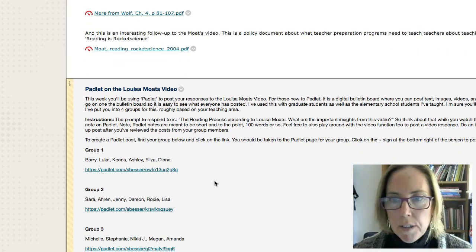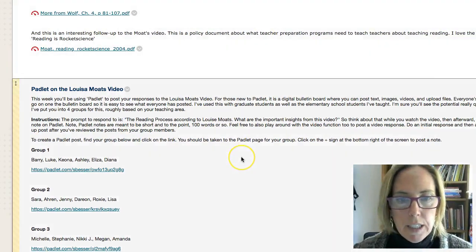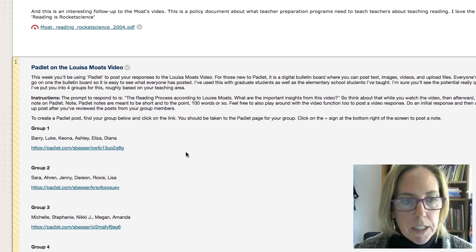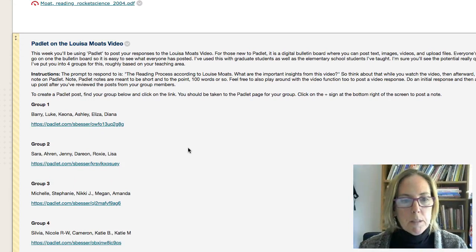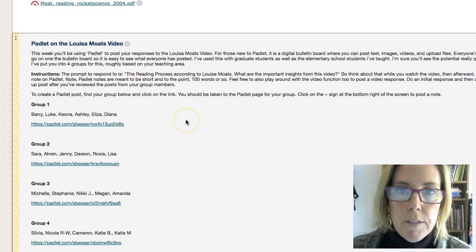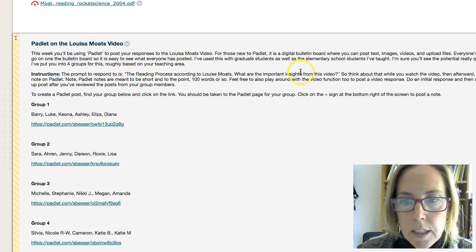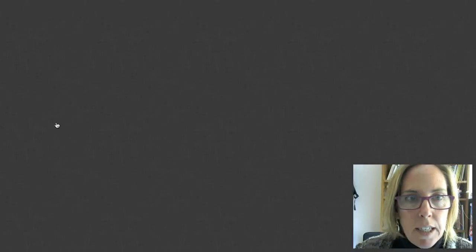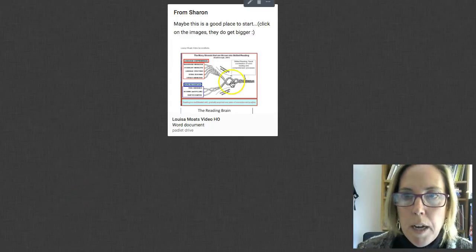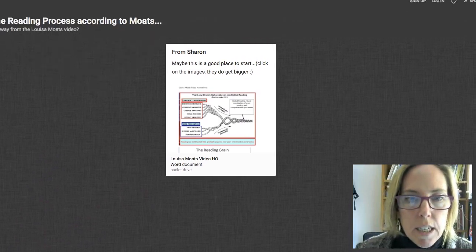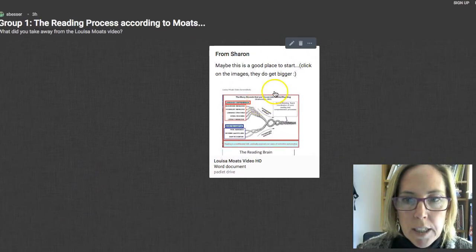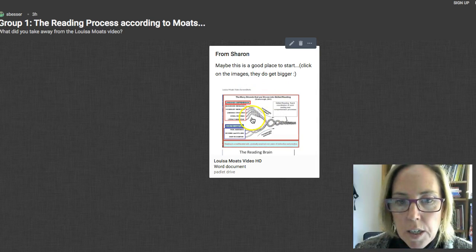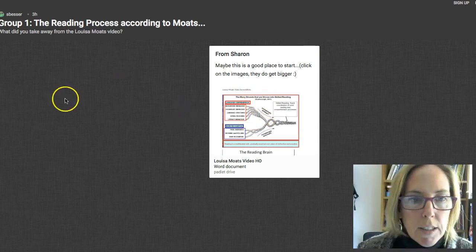I don't know how many of you have used Padlet. It's pretty cute and handy for teaching, and let me show you what it looks like. Here are your groups for Padlet. After you watch the video, here's the prompt, and then you click on the Padlet. This is not part of Blackboard, it's on the web, so I just pasted links in. I did a little post here, and I love these diagrams from her video, so I put those here. When you click on them, they get bigger. So this is what it looks like.